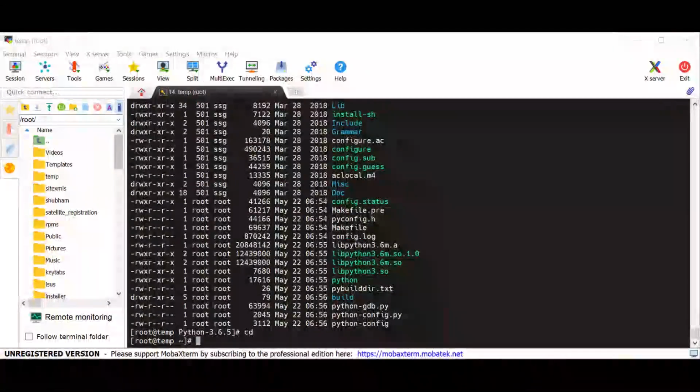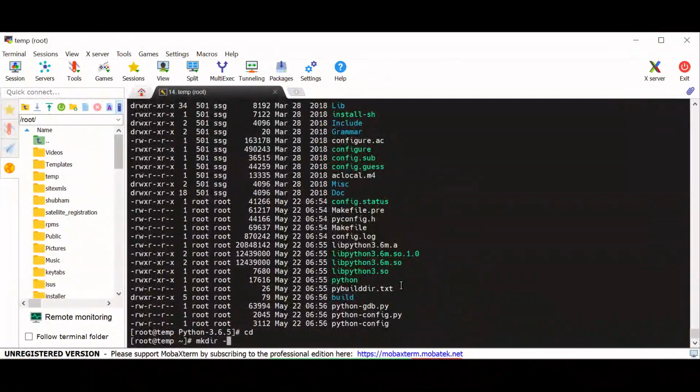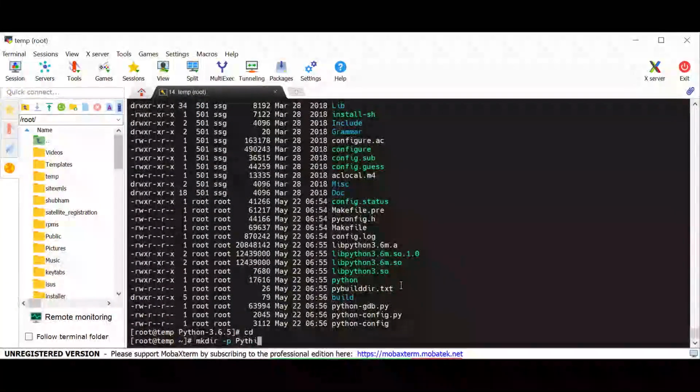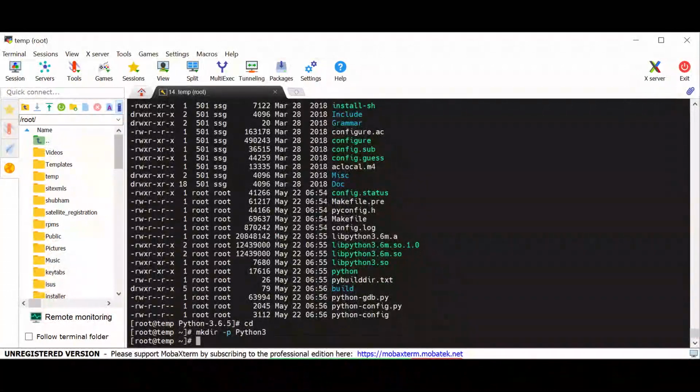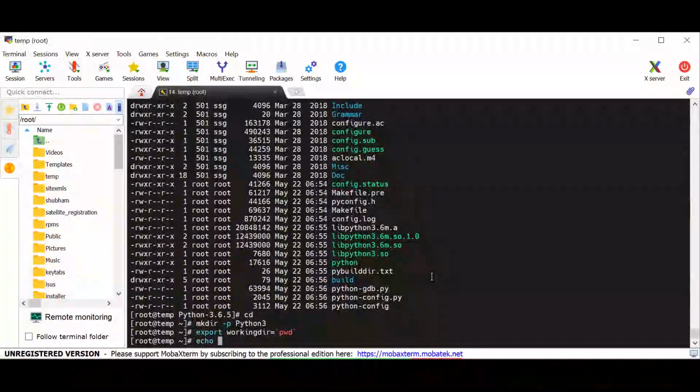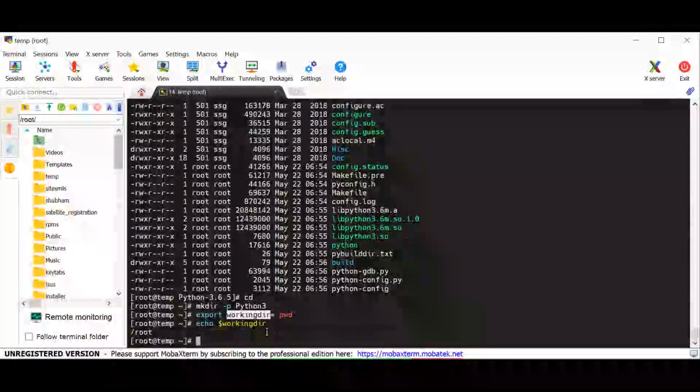The next step will be to create a directory. We'll use this directory while executing the compile command, so Python 3. Once this is done, we can now set up our working directory, and if you want, you can validate if it has been exported correctly.